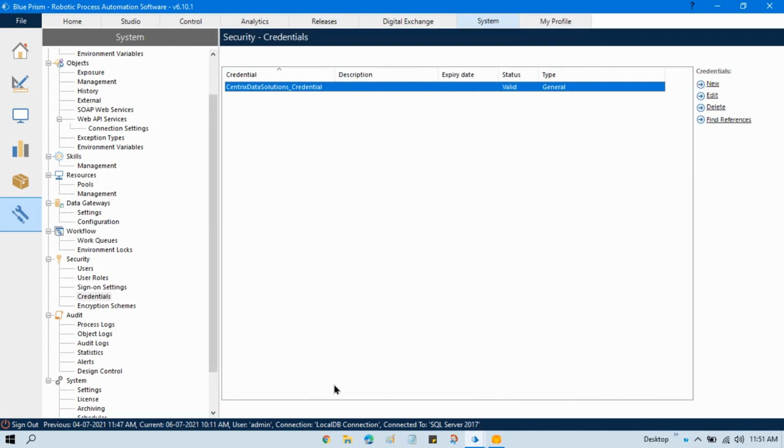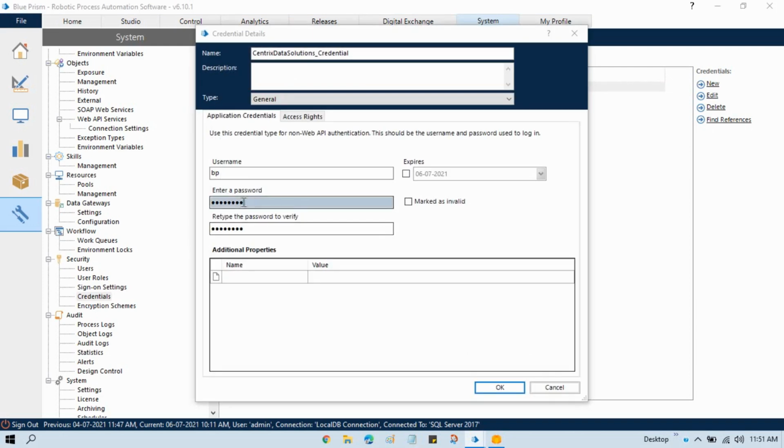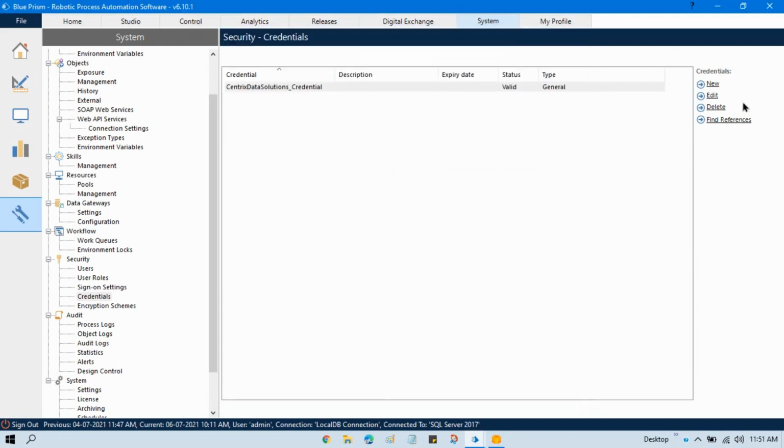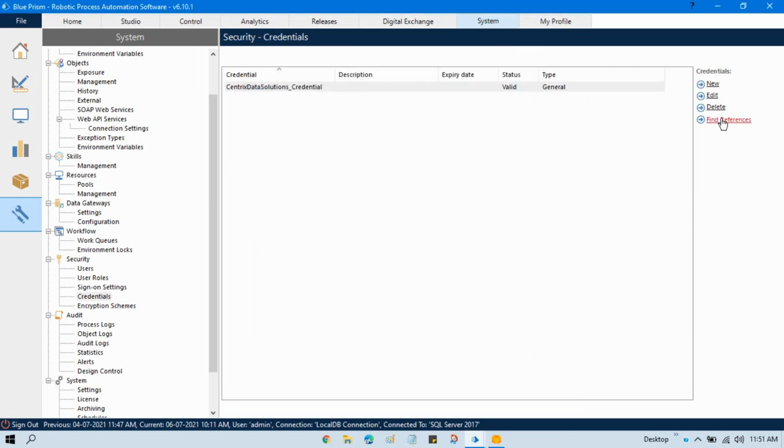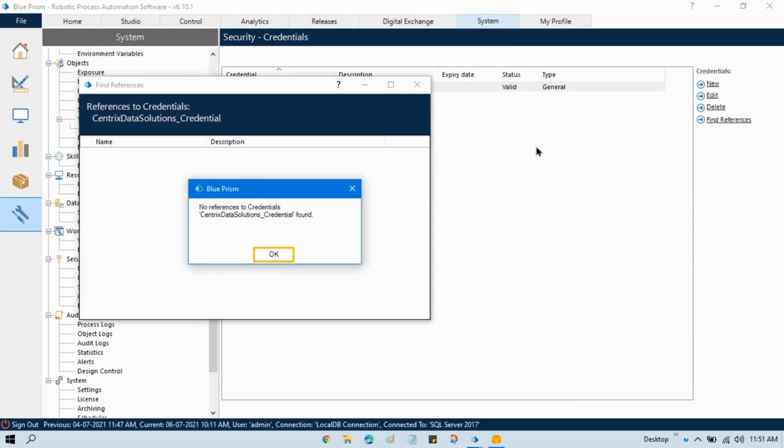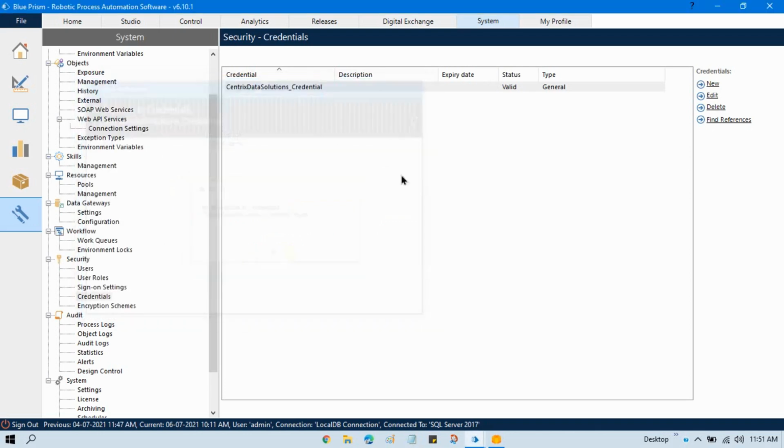You can add multiple credentials based on your application. It means in this Blue Prism application, multiple users who have access to this one can add their own project related credentials here. If you want to edit that, you can select and you can edit from here. You can update the password, you can delete from here. So this is selected. Once you click on delete, that will be deleted. Now find reference will give you the reference of that. If you have used this credential anywhere in the process, that will give you the name and the description.